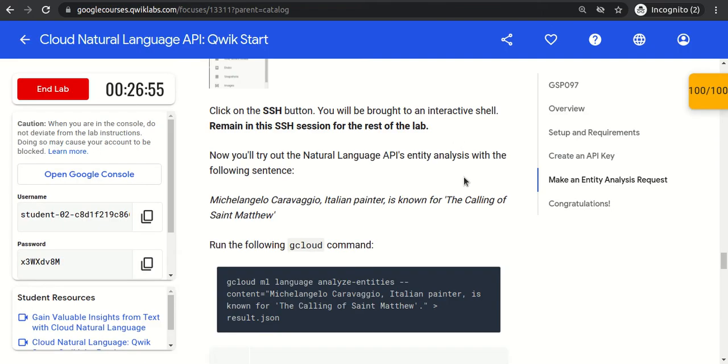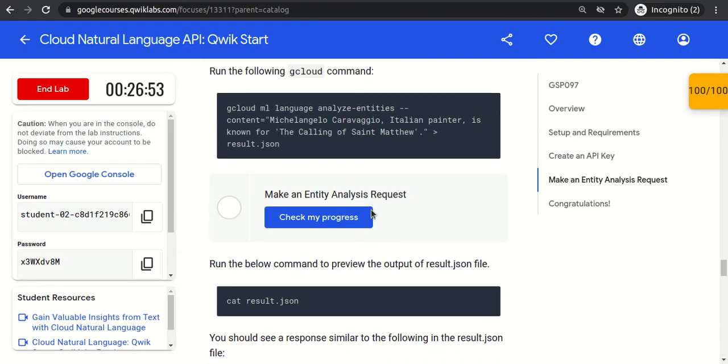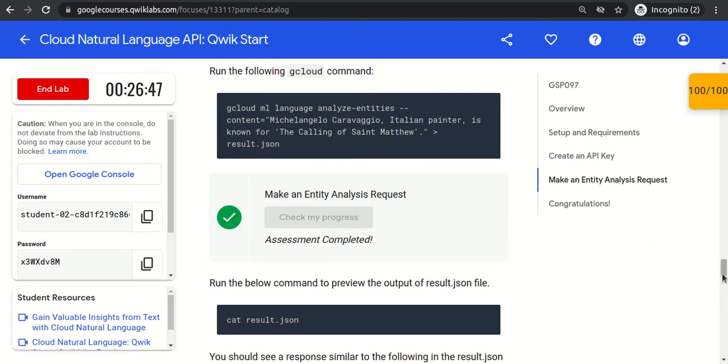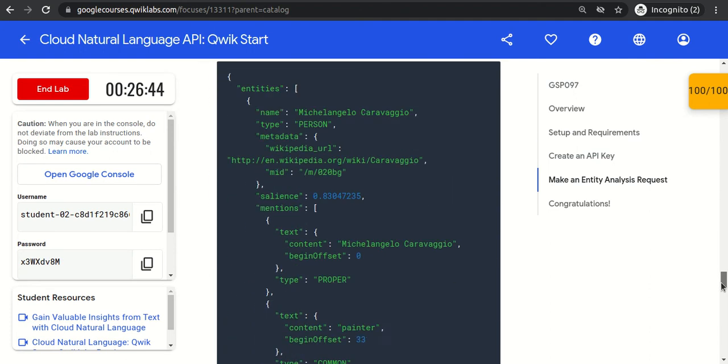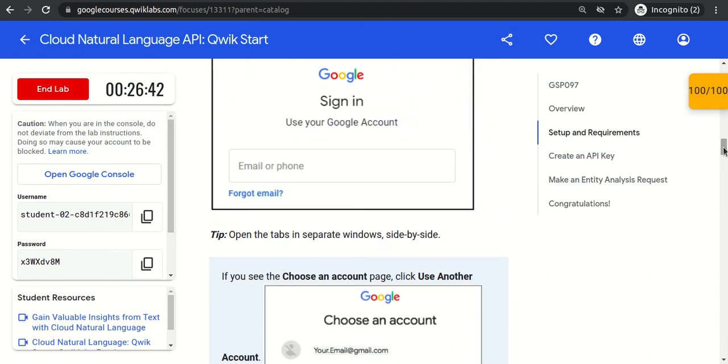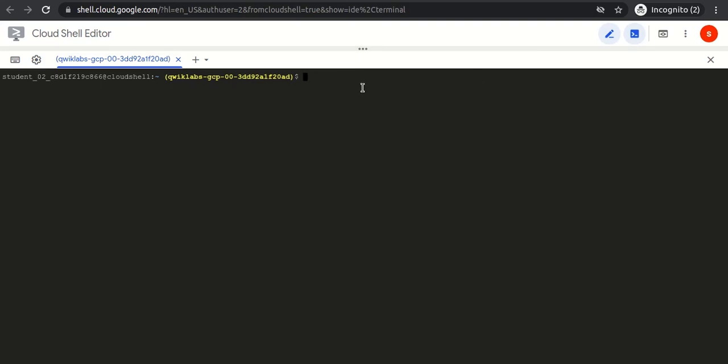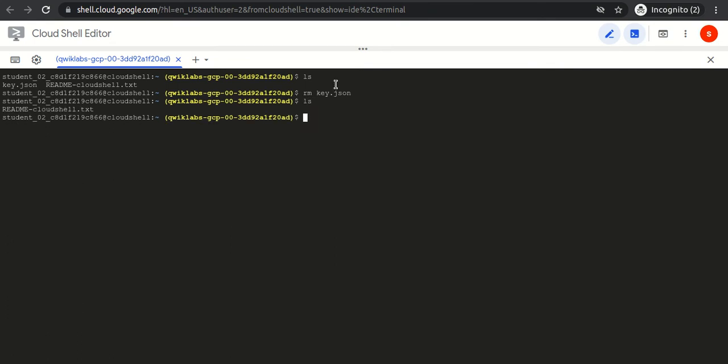Where is our lab? We have run the API and done the analysis as well. So that's completed, but we will explore it more. Let me show you one thing. Let me remove the key.json from here. So now we don't have the key.json, right?